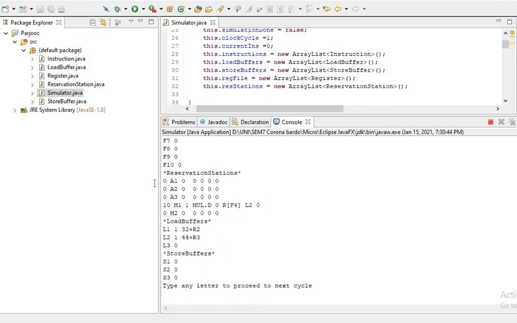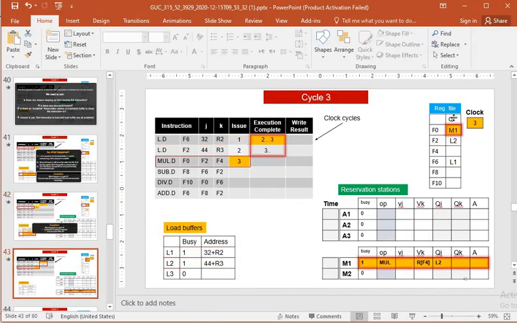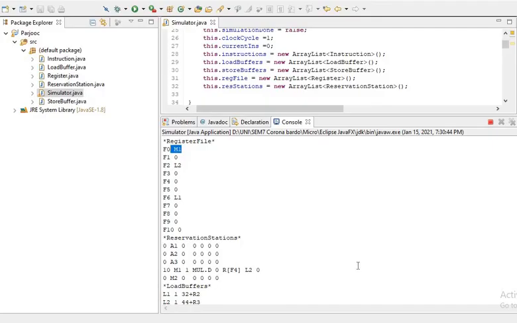We have this in the reservation station, still the same in the load buffers, and another one here in F0. Let's proceed. This appeared here, this appeared in the reservation station. We can see that the VK and QJ are the ones filled here with RF4 and L2. The QK is empty and the VJ is empty. Let's check. Yeah, the QJ is empty and the QK and the VJ are empty, so these are the same values.